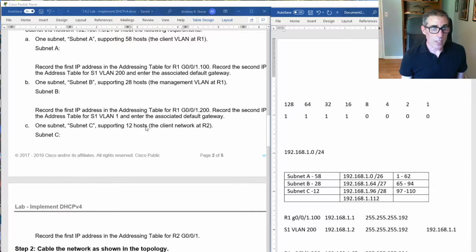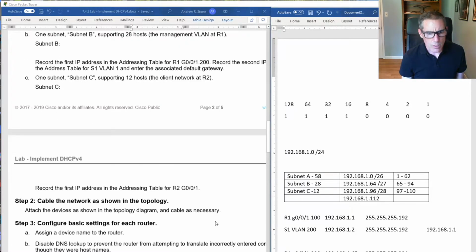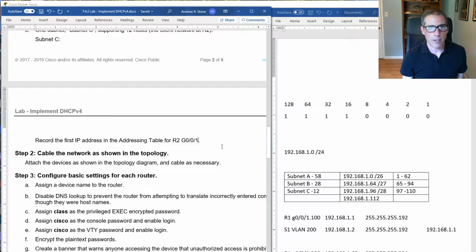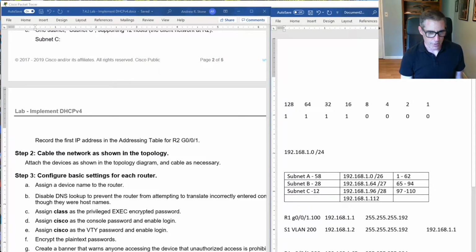Of subnet C, 12 hosts, that is the client network at R2. Record the first IP address in the addressing table for, oh, it's a period at the end of the sentence. I was looking at it as sub interface. Okay, so R2 is G0/0/1, IP address 192.168.1. First IP address 97 right there. And that's all we need.